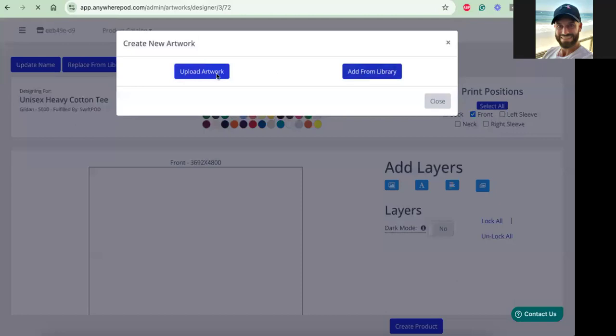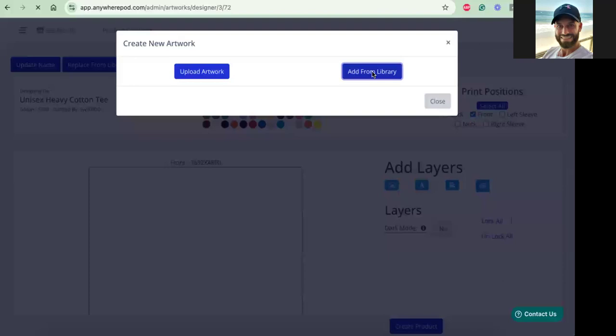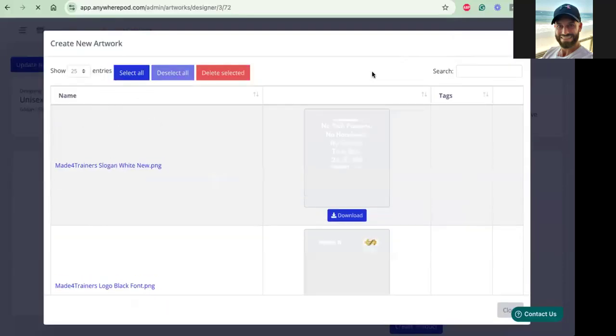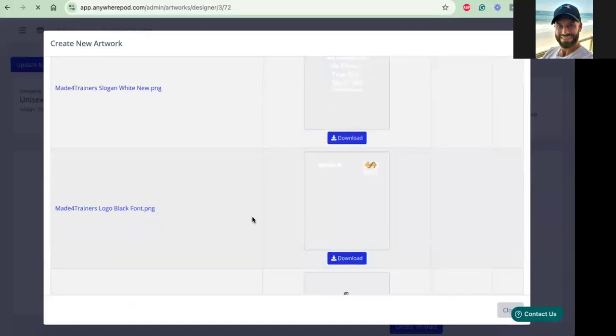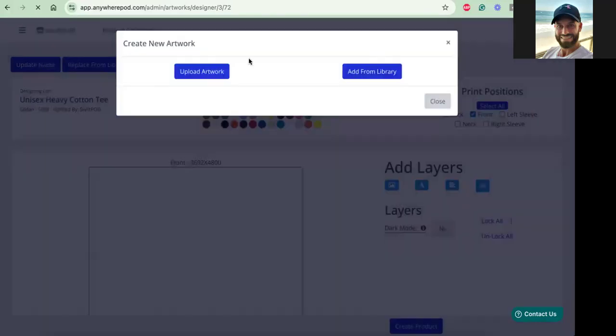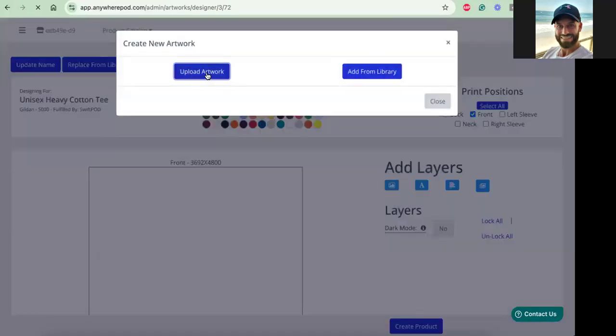So I already have some stuff in my library, just for speed. I'm going to put this on the front. I already created this one, so I'm going to do this one right here. I'm just going to click on the link here. Click on the link, not download, not on the picture, once you've uploaded something in Anywhere POD. Actually, starting from scratch, you are going to have to upload artwork.